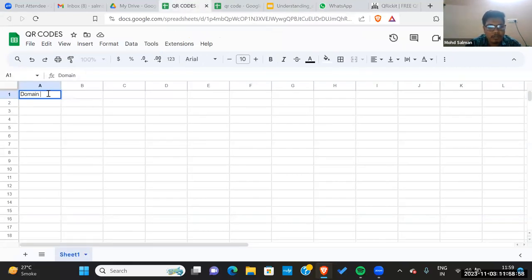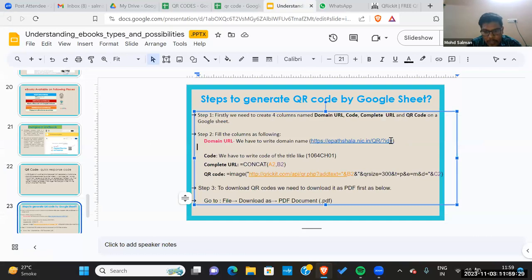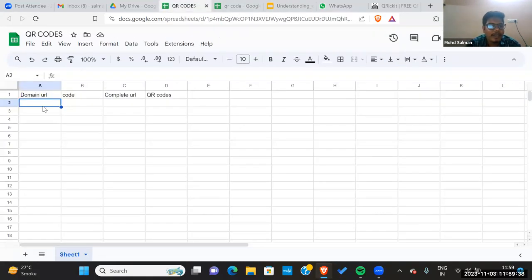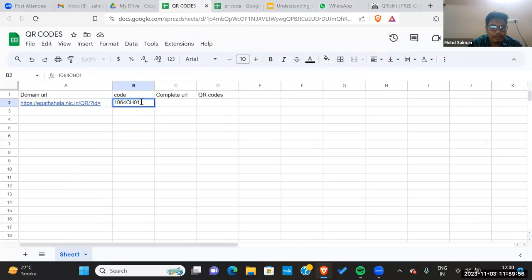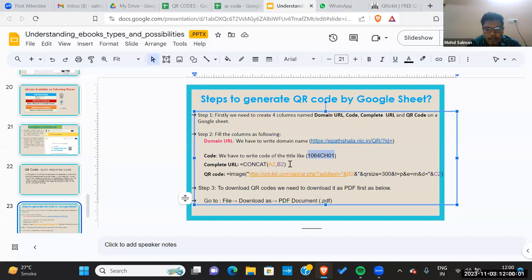Just follow these steps: domain URL, code, and the concatenated complete URL, and the QR code. The first step is just copy this domain URL and paste it here. And the second step is this code: copy it from here and paste it. And the third step is to concatenate both the URLs.